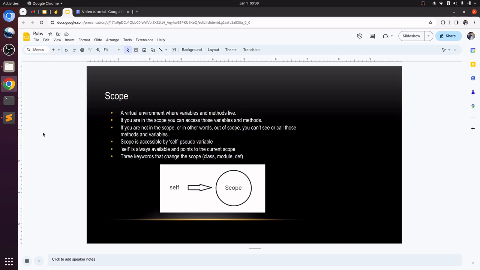How can you access those methods and variables? You can just point to them with self. Self just refers to that scope. If you are in the scope, you can access those methods and variables. But if you are out of the scope, then you cannot access those methods and variables. So self is the only keyword that can point to that scope.